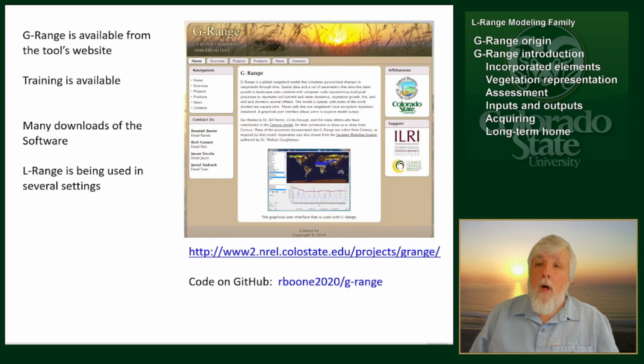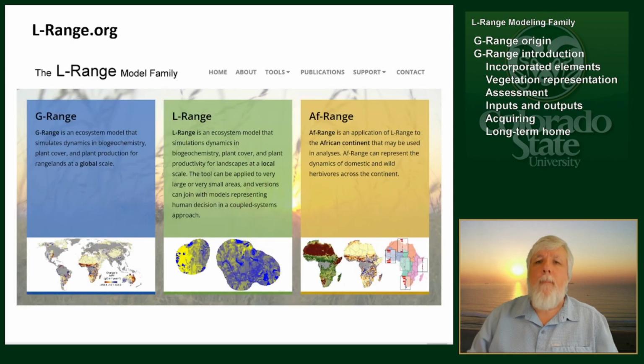G-range has been available on the web for years now, at the site you see there at the Natural Resource Ecology Lab under Projects, G-range. It's been downloaded dozens and dozens of times. The L-range model is available as well. I'll talk more about that in another video. The G-range code is available through GitHub, again at the address that you see there. And that will remain true, but as well, I'm repeating those sources and adding to them on the lrange.org website.